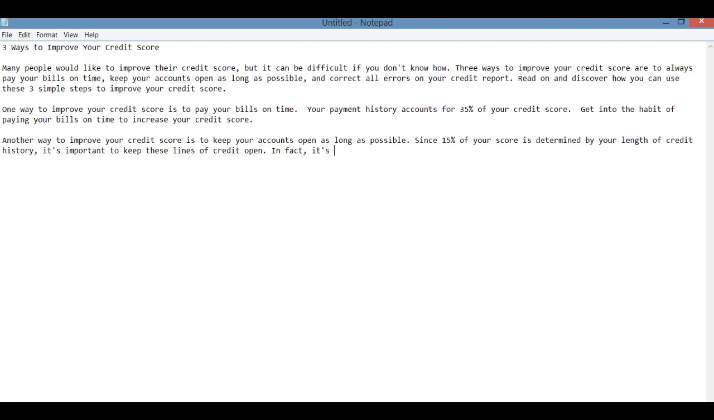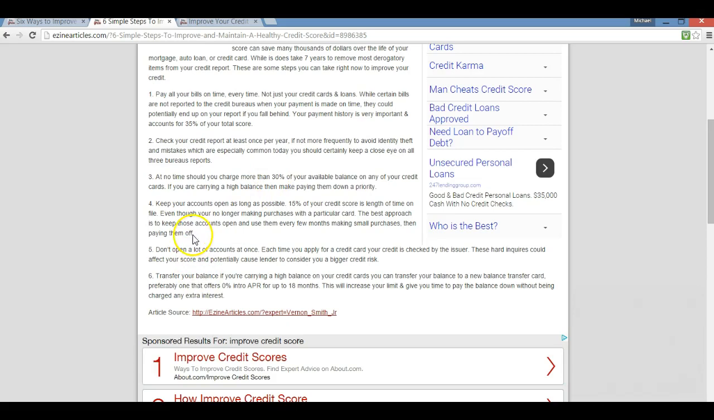In fact, it's probably best to even make small purchases on your account and pay them off immediately to improve your score. Okay, and I got both of these supporting details about the 15% and paying off your purchase immediately from this article right here. You know, it talks about that in this particular article at this particular point.